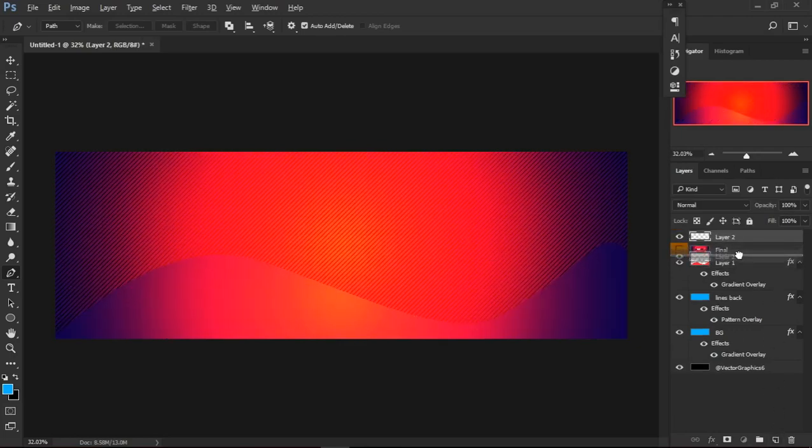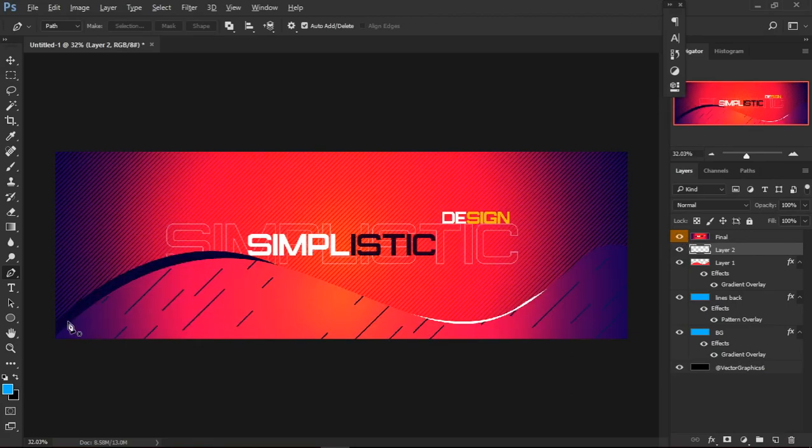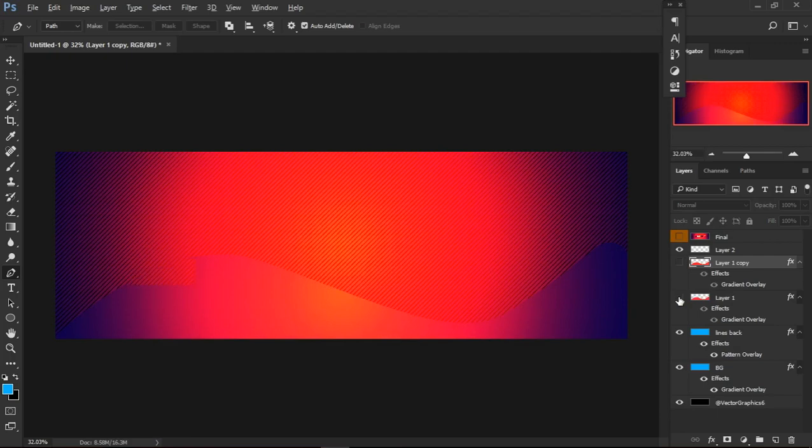Create a new layer, and what you have to do, I'm just gonna sketch the same thing. It's gonna be pretty easy. There are so many ways of doing it. You can go right there and sketch it, or the simple way, which I did, Control J, which is the last one. I duplicated the one which I created here, and I duplicated this again.